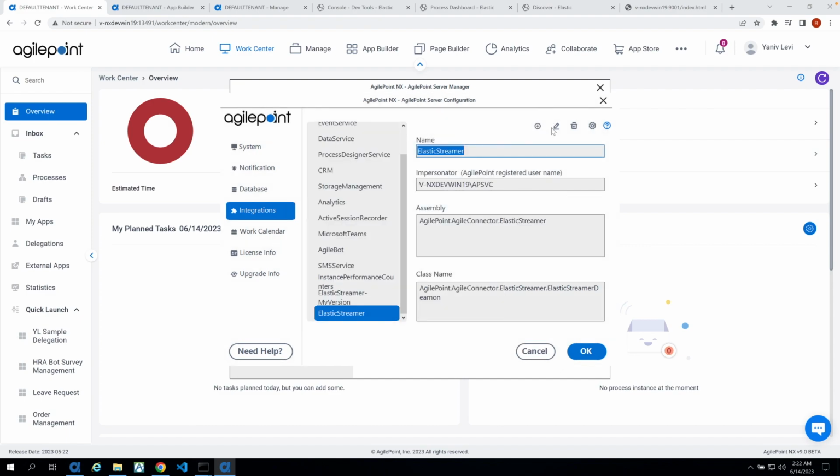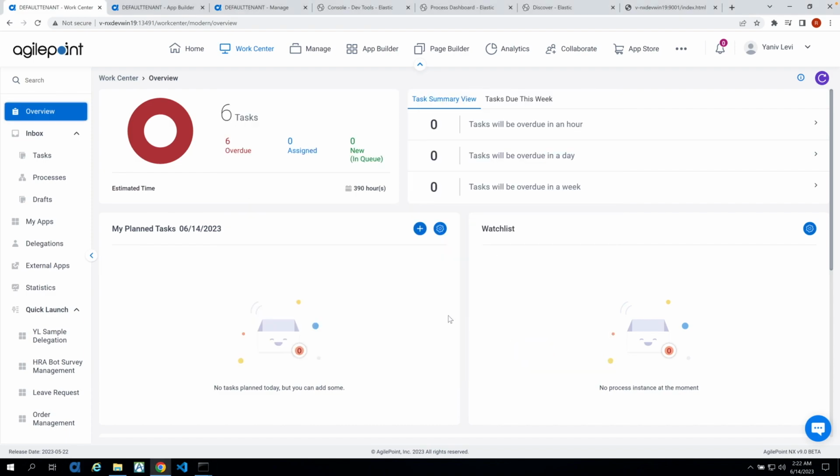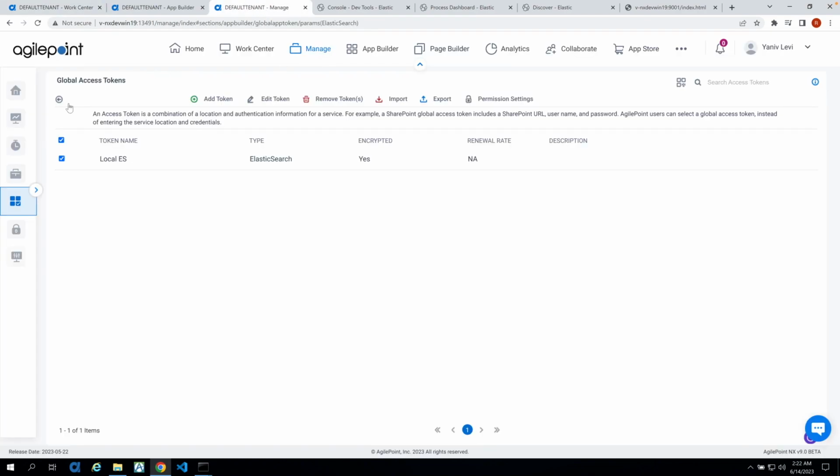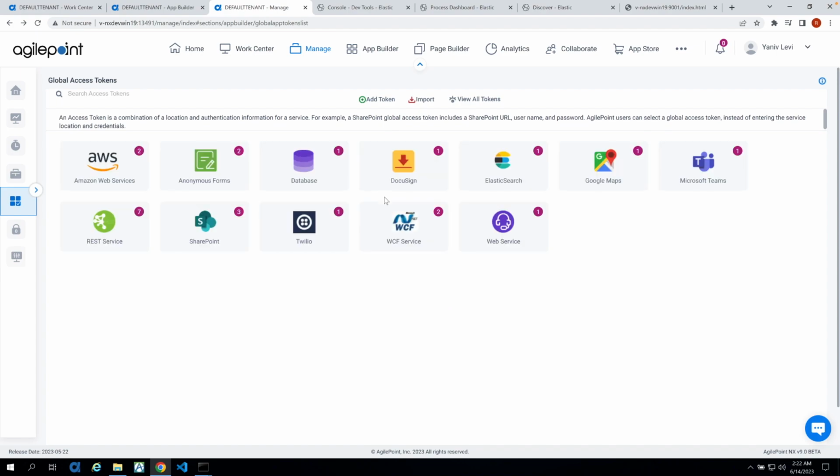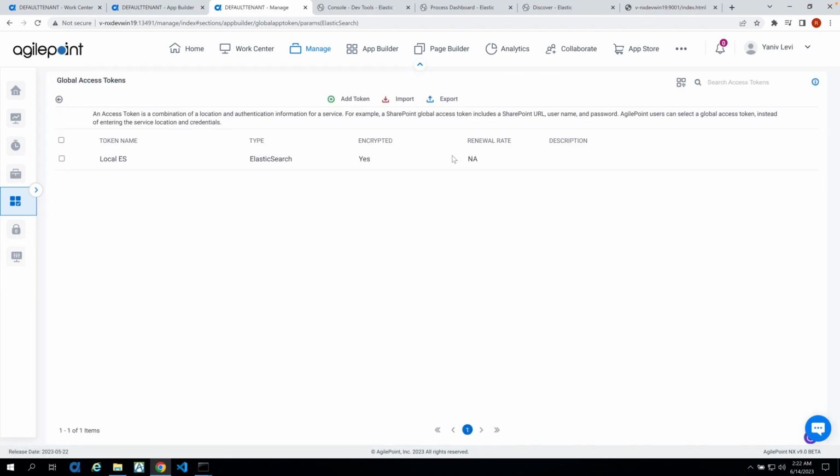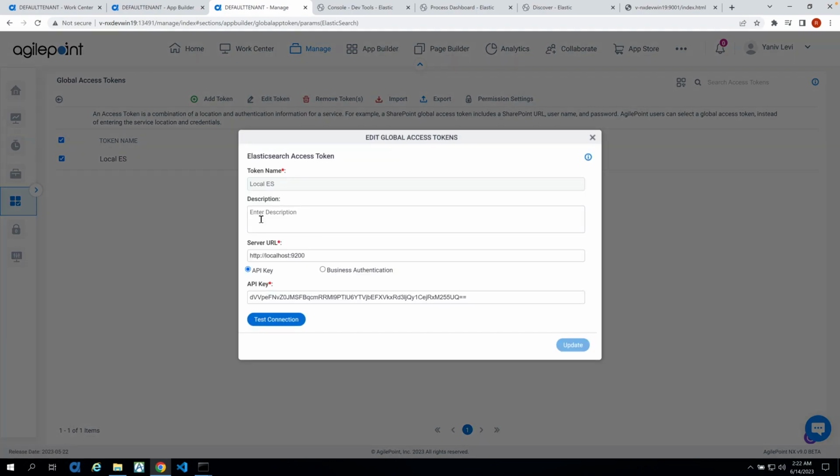We can now close this and head into the Manage Center to see the access token. So I'm going to go into the Manage Center inside the portal, and then App Builder, global access token, and you can see that we have an Elasticsearch access token added. We'll step inside of it, and I already have my access token configured. We can open it just to see what's inside of it. Again, very simple and straightforward.